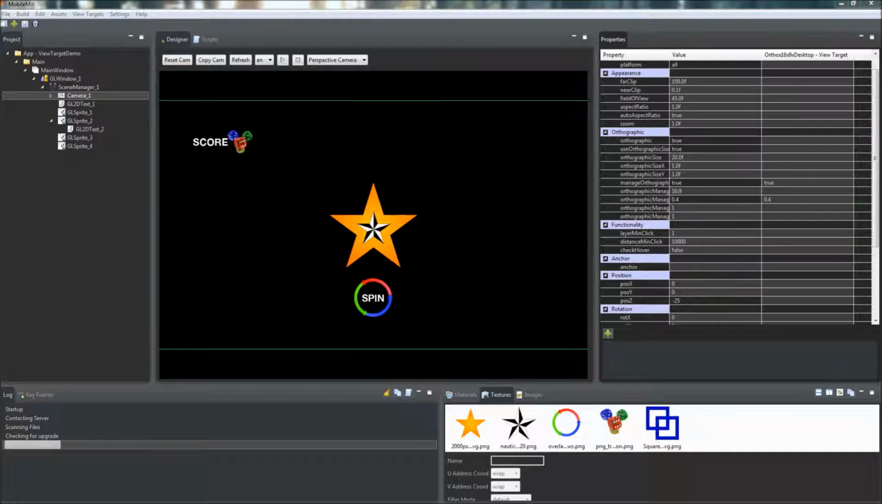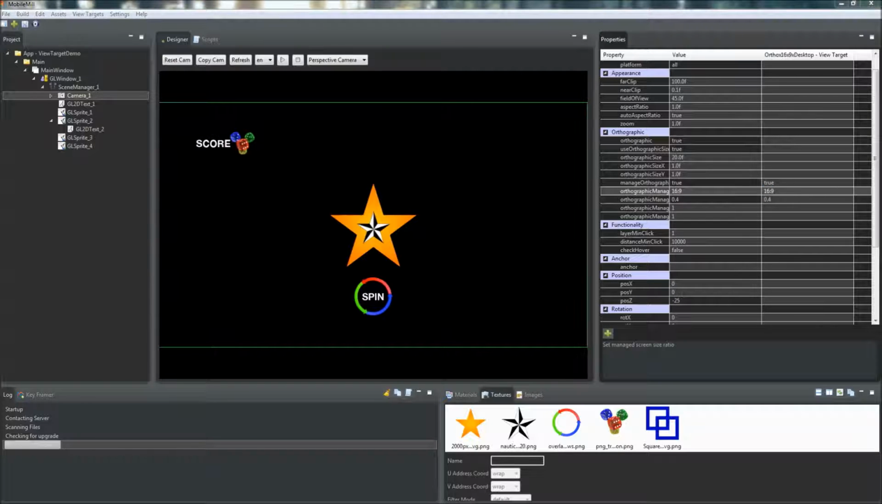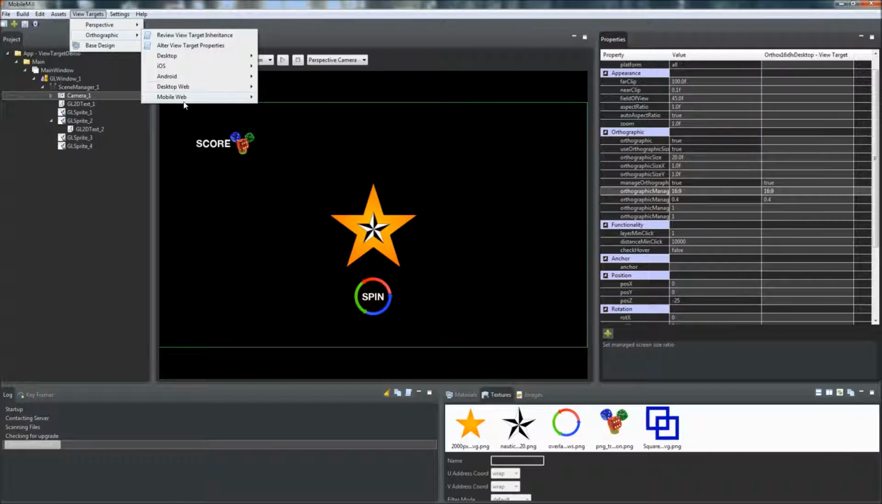As you can see, a third column has appeared in the properties window to show the new view targets. The screen size ratio has changed and the zoom level can change for certain devices. As soon as you choose an orthographic view target, you can't update the value of a view target or create new objects on the system. All you can do is update the third column, which is automatically there.